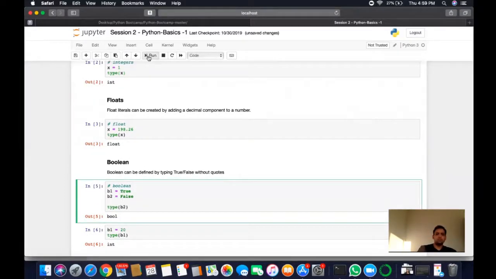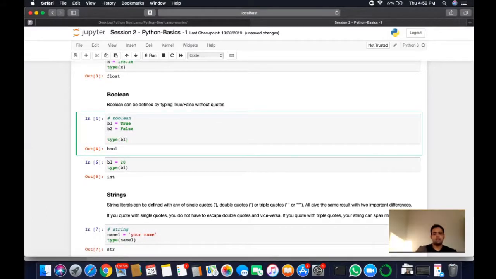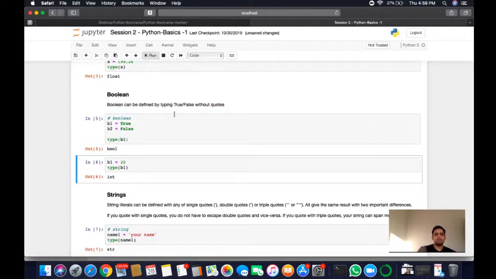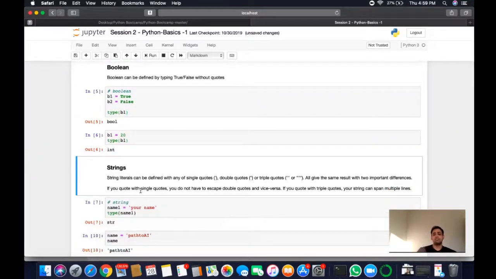Let's come to the Boolean part. Right now I'm defining B1 as True, it's a Boolean type. B2 I'm also defining as False. If I run it, you can see that it is also a Boolean data type. But when I change B1 to 20, you can see that it has changed to integer. So we can see that it is dynamically typed. We don't have to explicitly define the data type of any variable in Python.